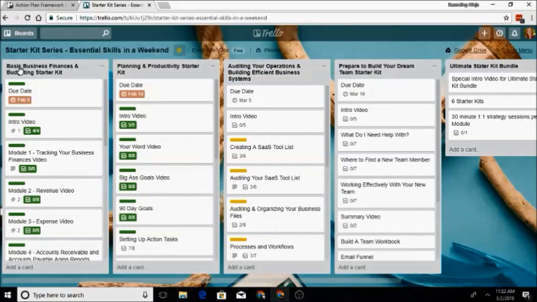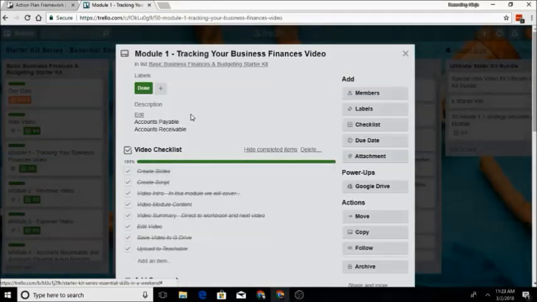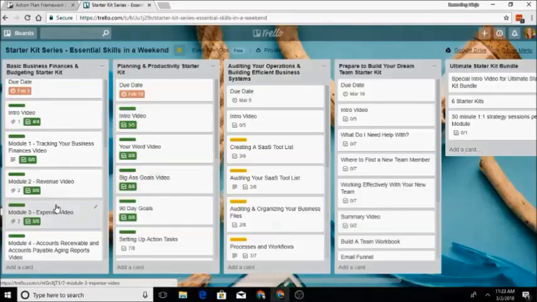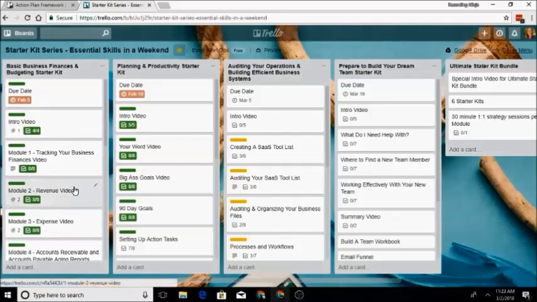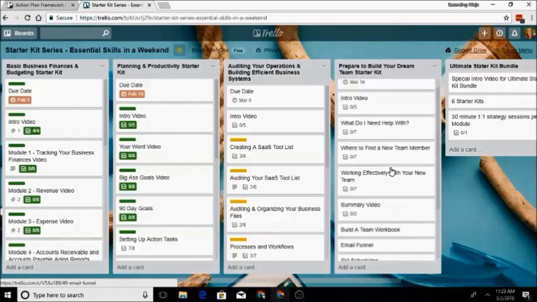As you can see, I am done with my basic business, finance, and budgeting starter kit, and I'm done with the planning and productivity starter kit. I used due dates, I used labels, green and yellow. I used checklists for completing videos or modules or workbooks. And over here in my other lists, I have not even started the Prepare to Build Your Dream Team starter kit. As you can see, everything here is still white, not in progress, not completed.